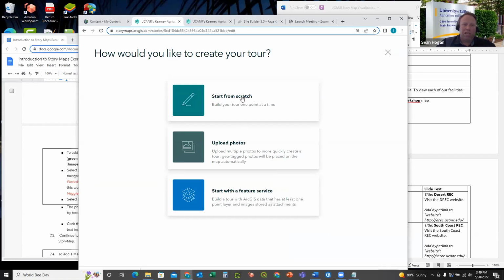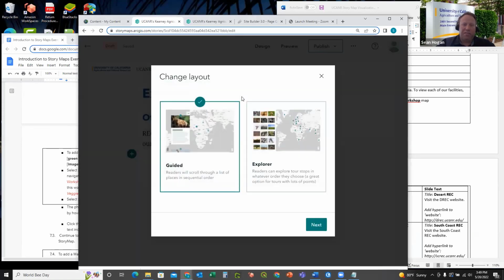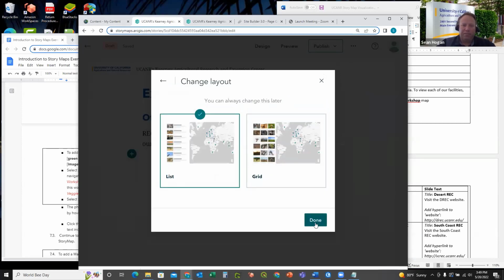From here, we'll click Start from Scratch. We'll go with Explorer. The one I did earlier was the guided. We're going to use Explorer, though. It just works a little better here. And click Next. We selected the right side. And then we're going to go with the default of list and click Done.